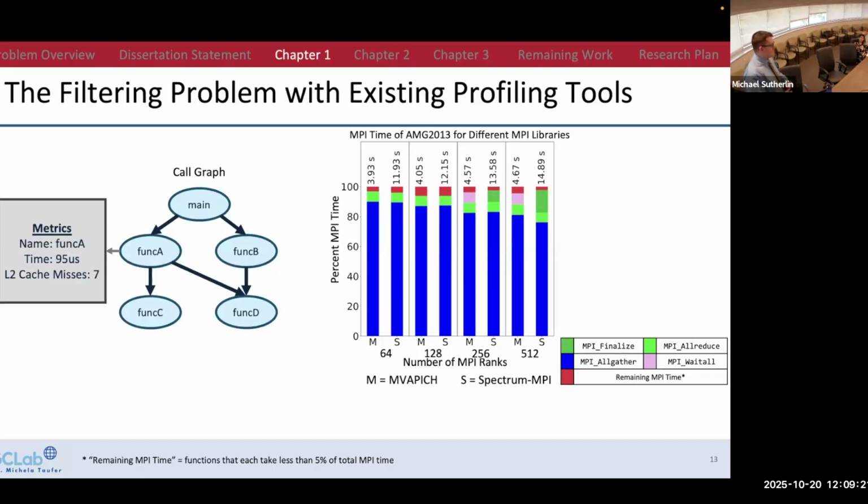On the left, you can see a representation of performance data, which, when it comes to profiles, is oftentimes represented as a call graph. The vertices in this graph represent regions, oftentimes function calls. The edges in the graph represent caller-callee relationships, so main calls func A calls func D, etc. And then for each vertex, you have a set of associated metrics. For example, you'll have the name, the time spent in that function, and other things like, for example, L2 cache misses.